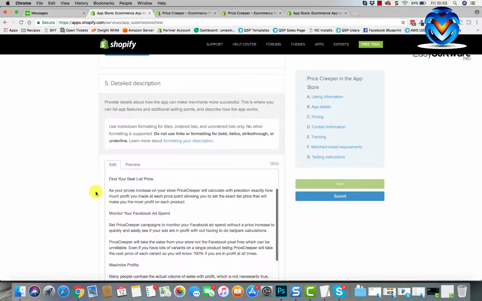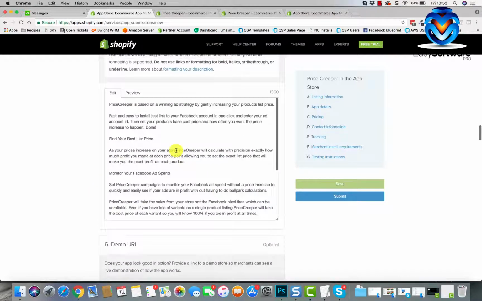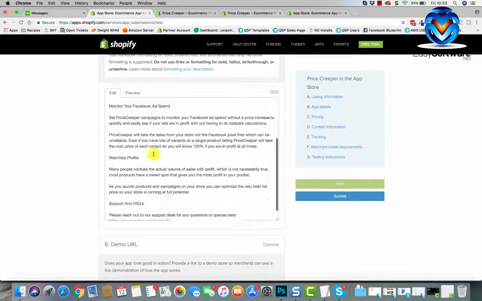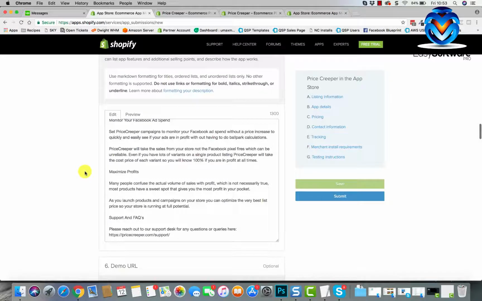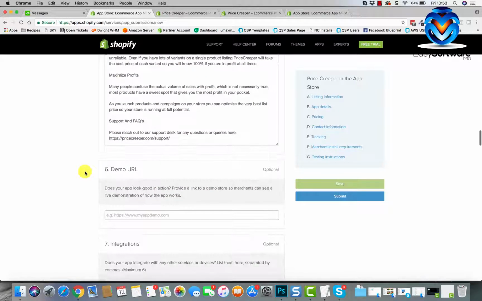Then we got the detailed description. Here, this is where we can't use the tags and we can't bold it out and stuff like that. Don't know why they took that away. Really, it makes the listing look a lot better, but there you go. They must have a reason.